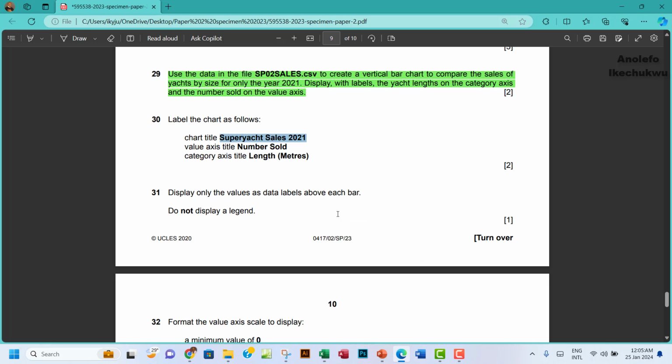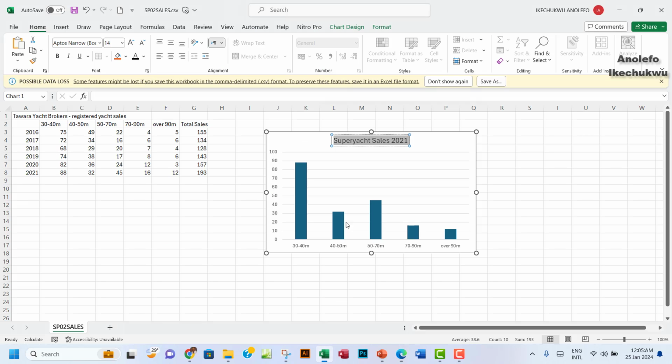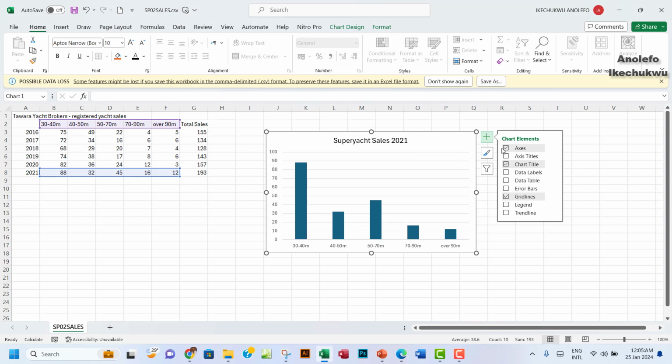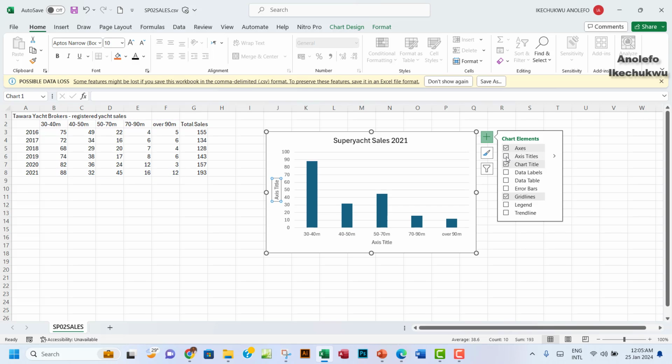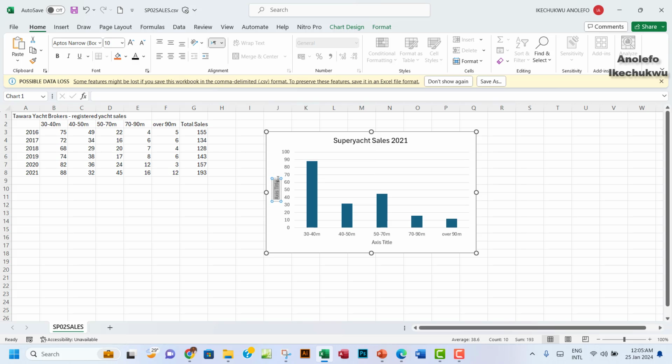What's the next thing? The value axis, number sold. So I'll copy that. For us to bring out the value axis, you want to select the chart, go to plus here, and go to axis titles. Okay. So I'm going to give the value title this, number sold, and then probably make it black.